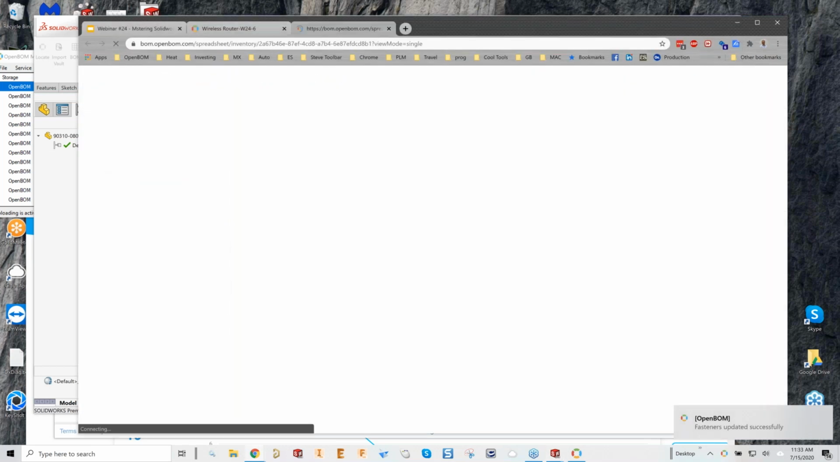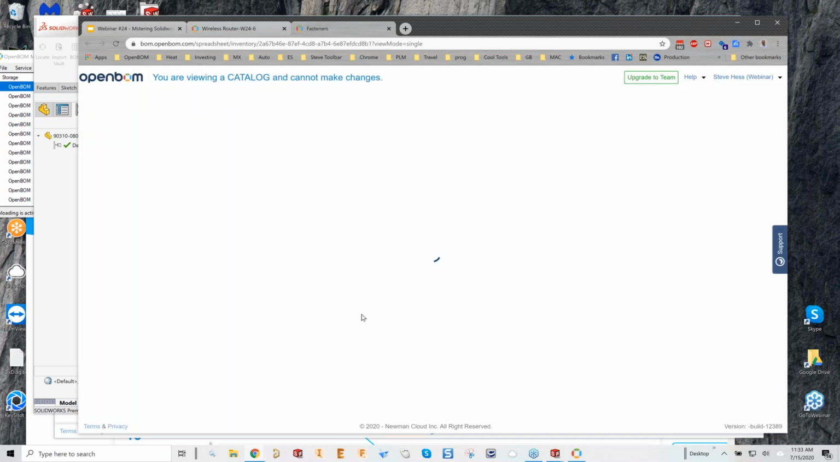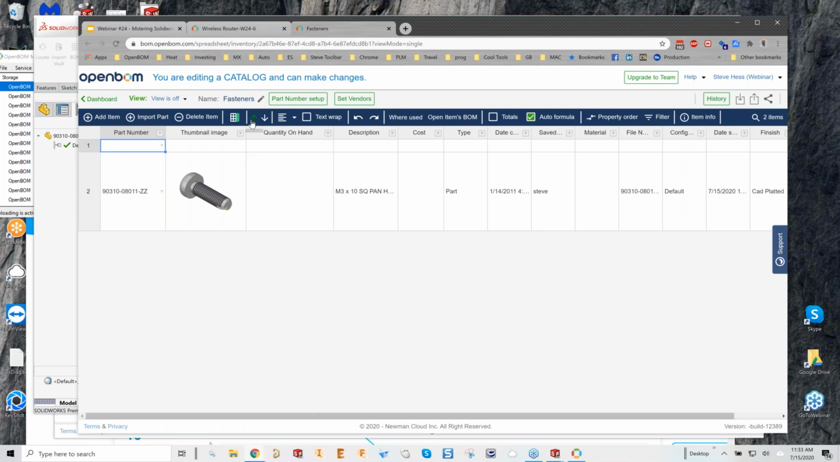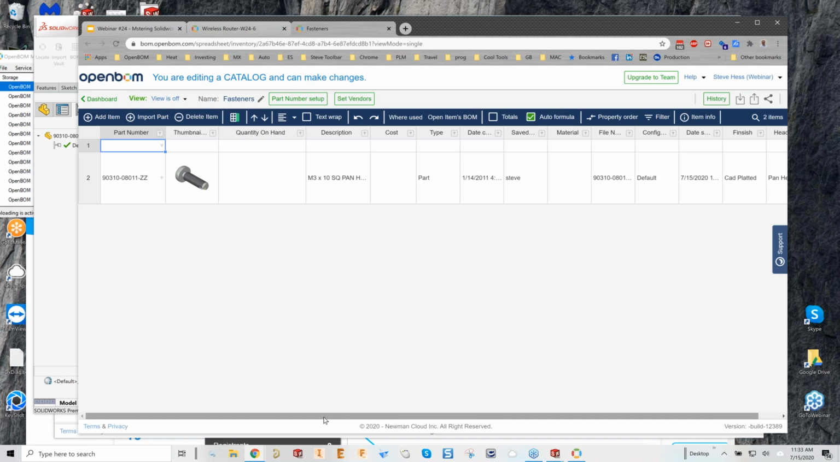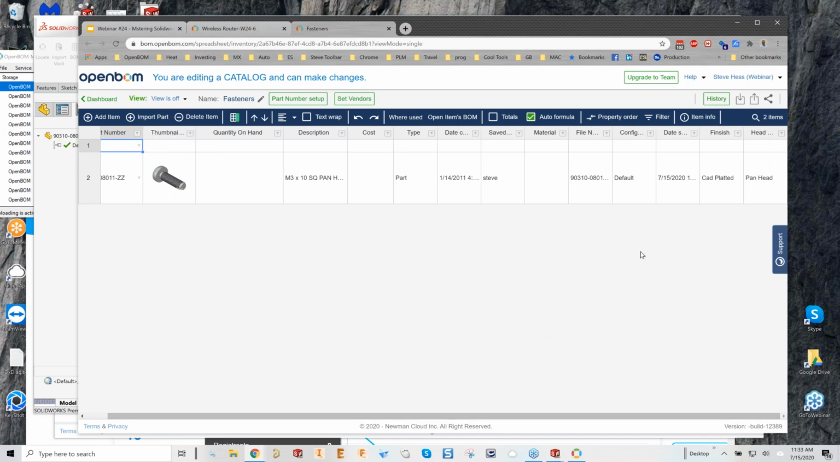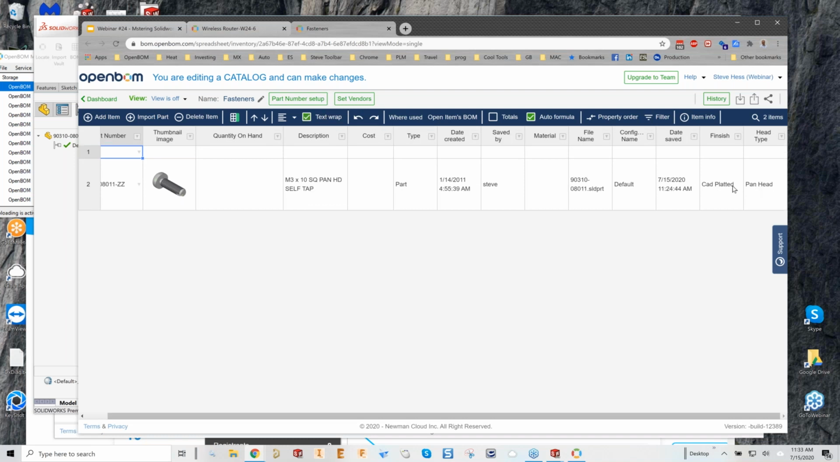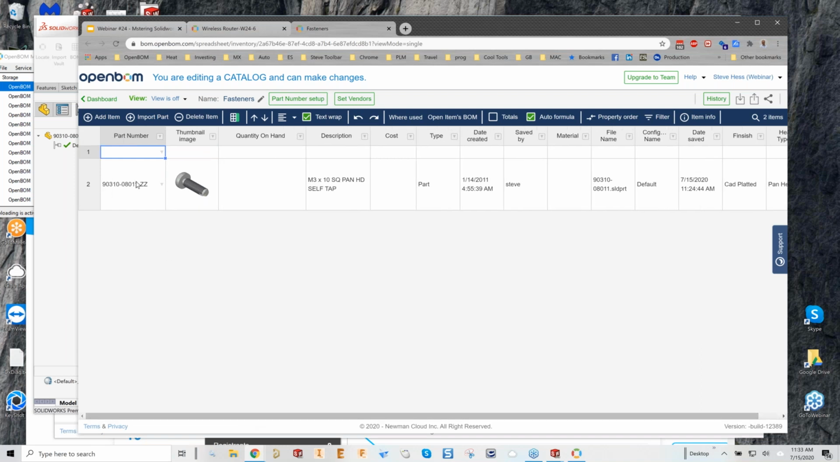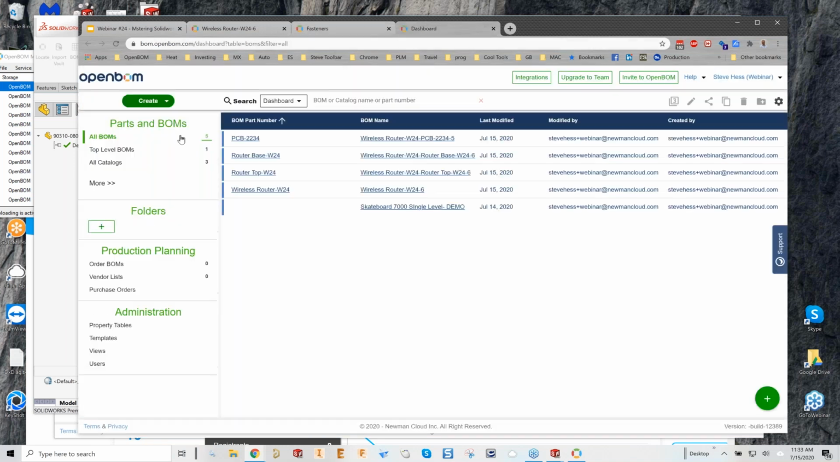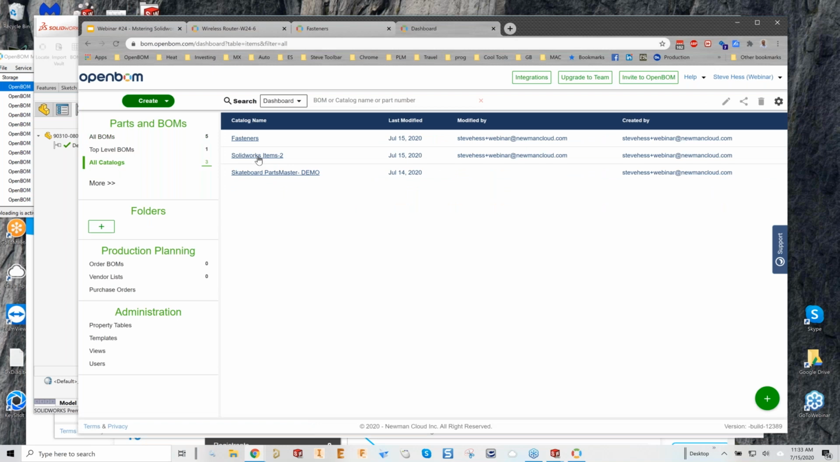Let's go open our fasteners catalog and take a look at that. So what we see now is we have the screw again, even with the same part number, is now in our fasteners catalog, and it has the additional property called head type, and we see it here set as pan head. But now I've got a little bit of a conundrum. I have this -ZZ in my fasteners catalog, and we'll jump back and remember we had it also in our Solidworks items catalog.